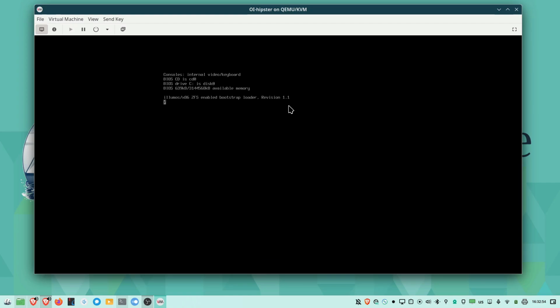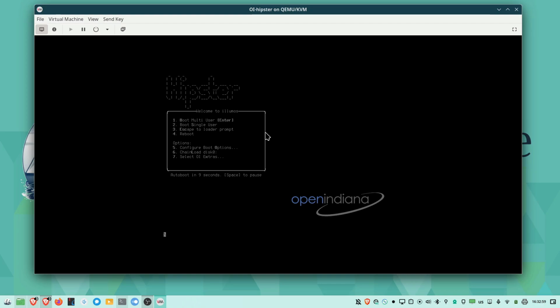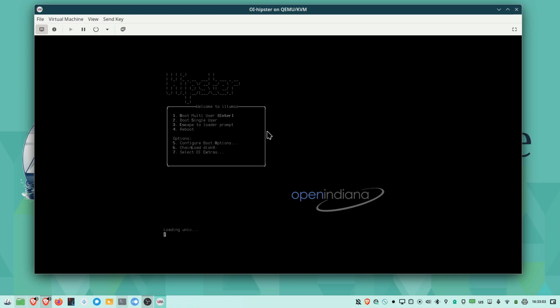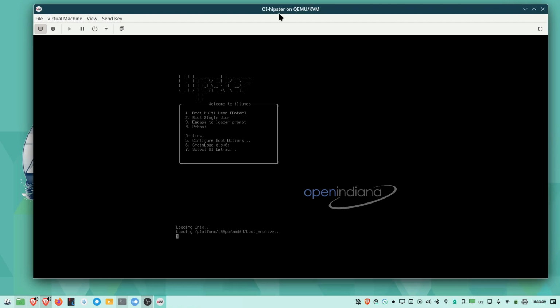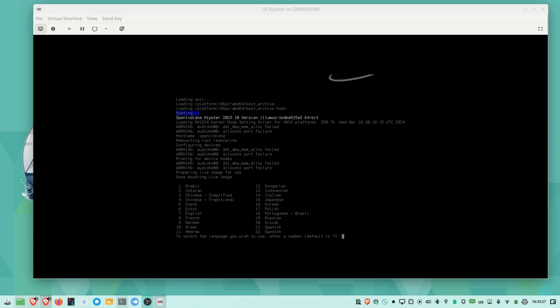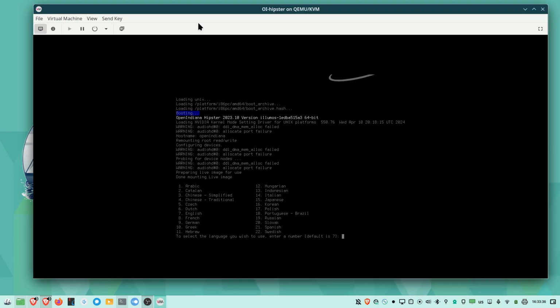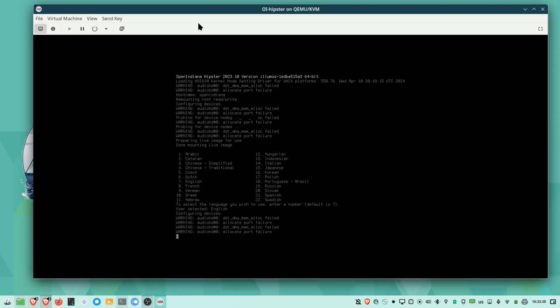The installation is straightforward. Now we have the booting screen for OpenIndiana. We can simply hit enter and wait for the bootloader to load into memory. After that, it will ask us for the language. You may choose the number according to your language. Here I will keep the default, English, and hit enter.